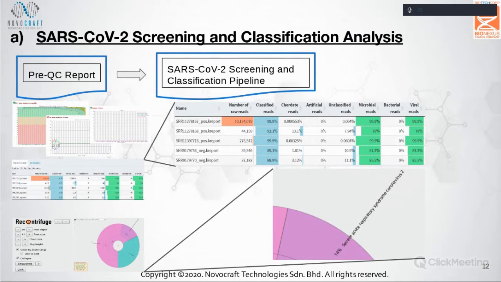In general, if users have a raw dataset in FASTQ format obtained from the sample sequencing output, they can perform a pre-quality check to see the quality of the raw dataset, followed by the virus screening process using the virus screening and classification pipeline. This is an effective and high-throughput detection of the SARS-CoV-2 virus for unbiased pathogen discovery. Users can then view the result as a table or pie chart figure. Our SARS-CoV-2 pipeline can accurately detect the virus in the sample dataset.